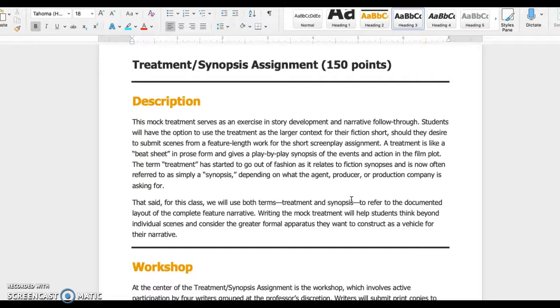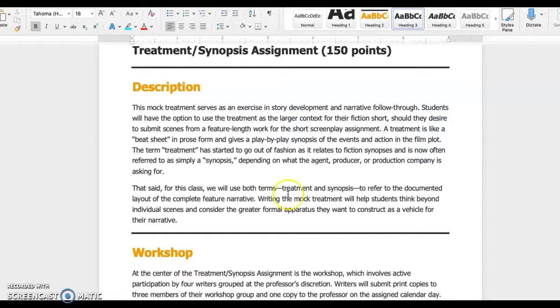I'm not so much looking at the form of the treatment as, can you tell me a story that would take place in a feature film setting, 90 minutes to 120 minutes, and tell it from beginning to end? And so we're going to look at a sample here in a second. But we'll use treatment and synopsis. That's why I call it a treatment synopsis.